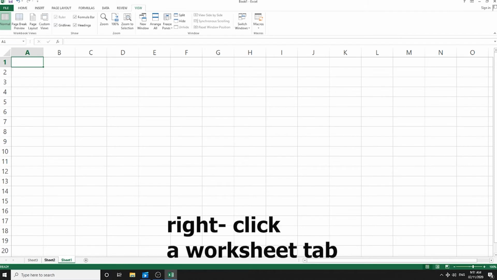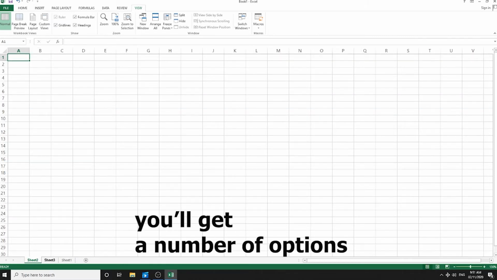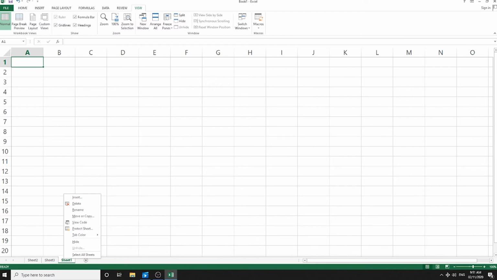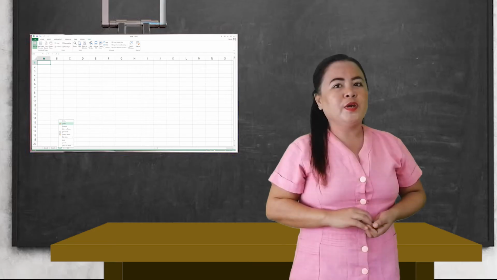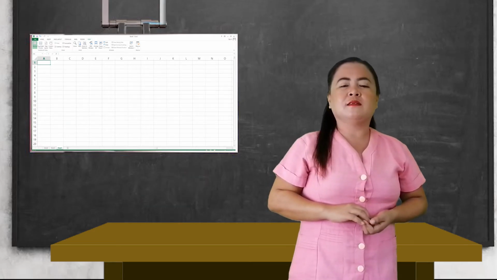And if you right-click a worksheet tab, you'll get a number of options. For now, don't worry too much about these options. Rename and delete are useful, but the rest need not concern you so far. Now, it's time to enter some data.